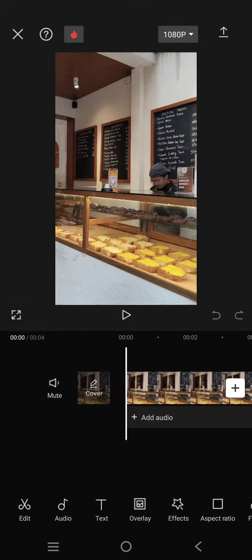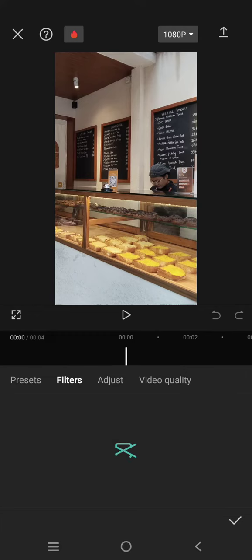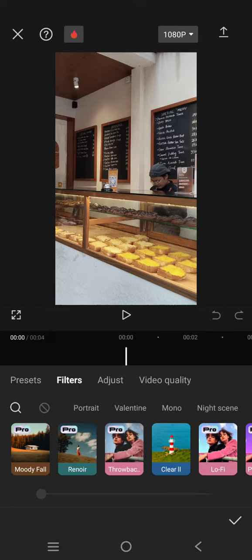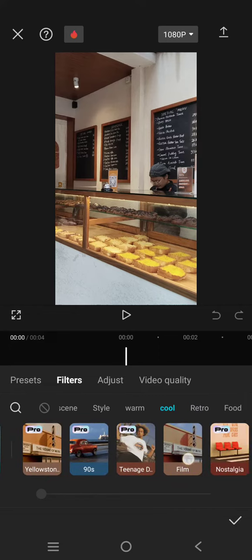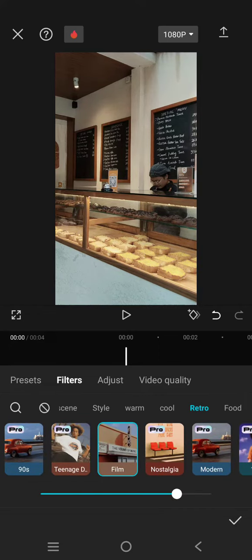On today's tutorial, I'm going to show you how to create this Filmic color grading in the CapCut mobile. So first, you need to add a filter to your video. So go to filter, find the retro category, and then here select the film filter. You can adjust it as you like, but I'm going to go with 75.